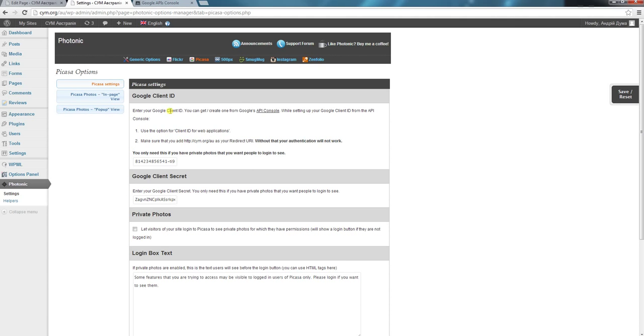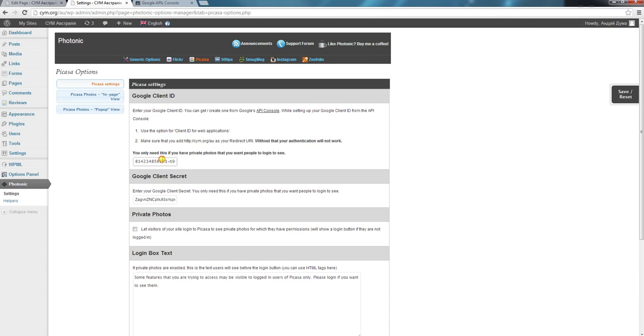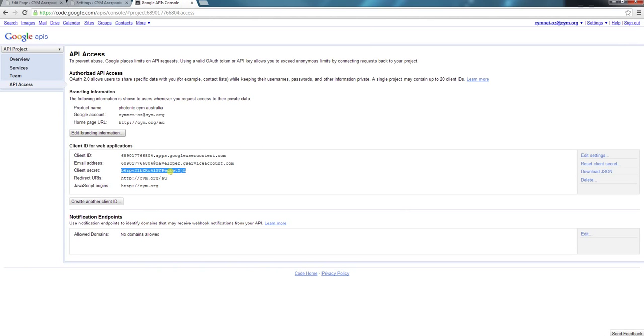Next, you need to put in your Google Client ID. So what we'll do is go in here, copy the ID, and enter it right here. So now that's in there, next you want to enter your Google Client secret. And this is pretty much just, once again, you only need to enter this if you have private photos that you want people to log in to see, so it's not always necessary, considering a lot of the photos on our Picasa pages are just public ones, so they shouldn't be set to private anyway. However, for the purposes of this exercise, we'll put it in. So the client secret's right here.